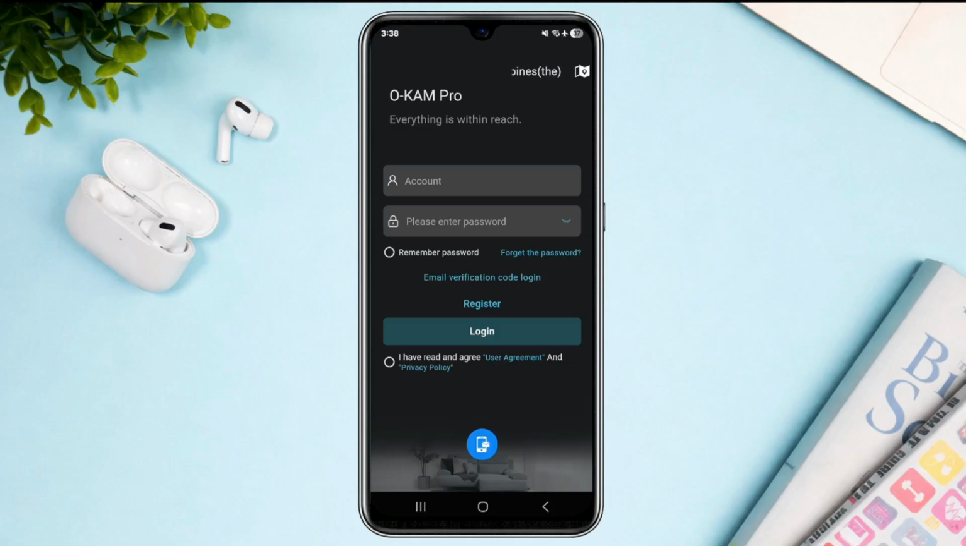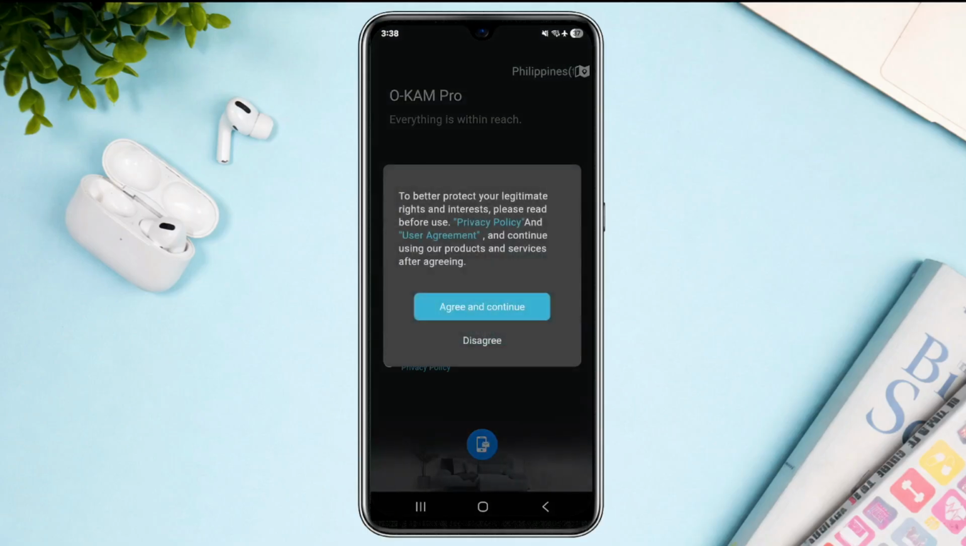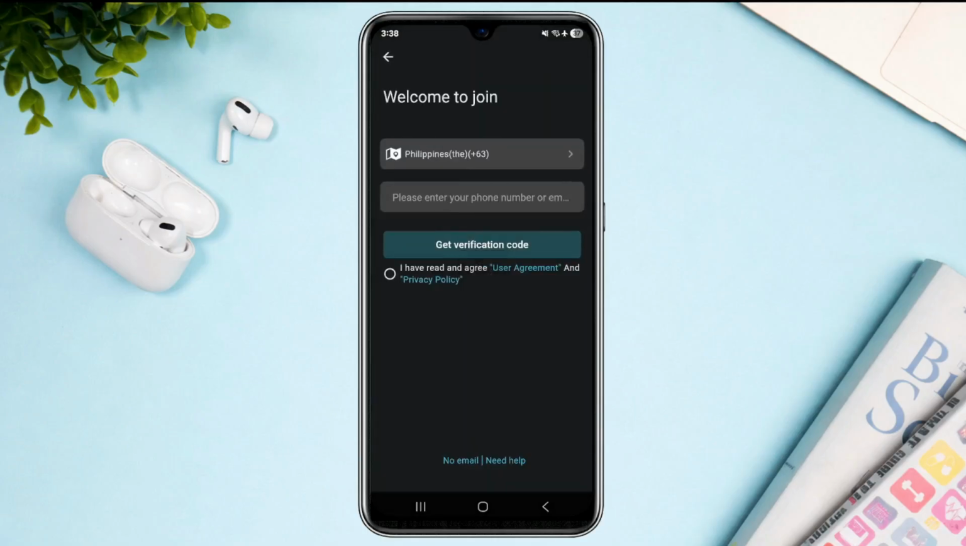Now go ahead and choose on register, hit on agree and continue, and from here choose your designated area code. And then on the second tab is input your full phone number and then choose on get verification code and choose on I have read and agree their terms and agreements. Now you will receive an OTP or a one-time password, input it here so that you can fully create your account.